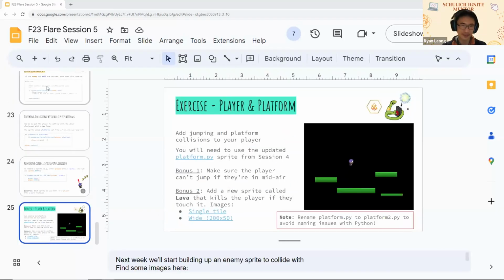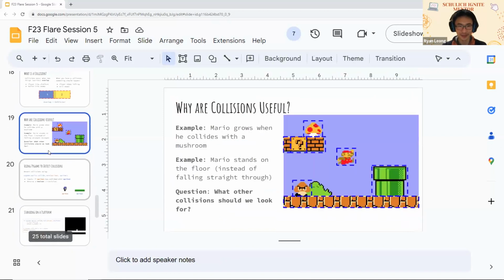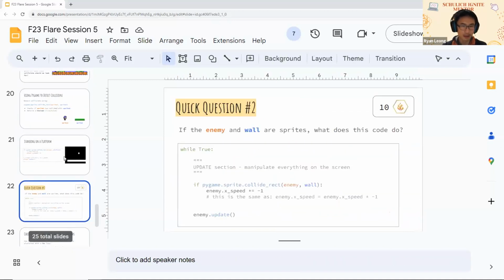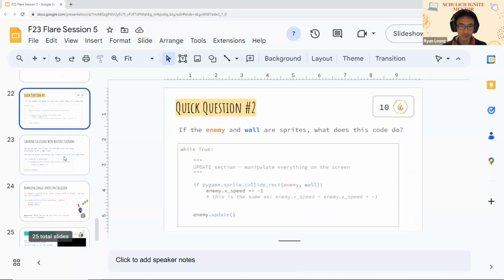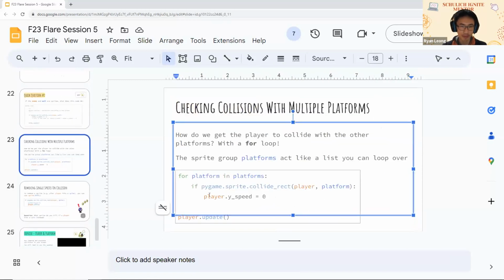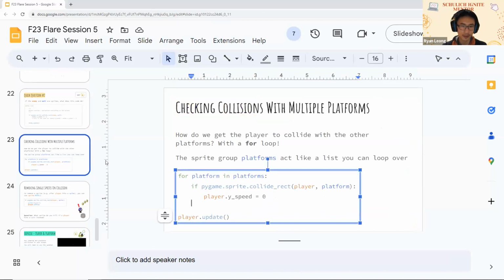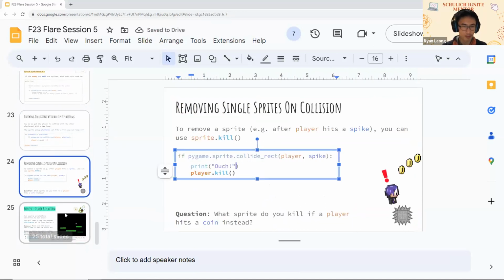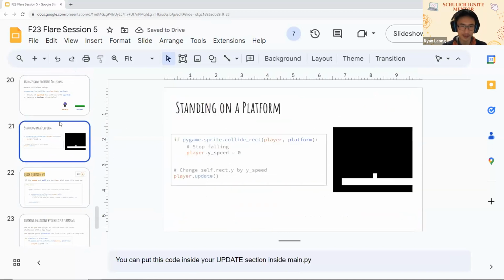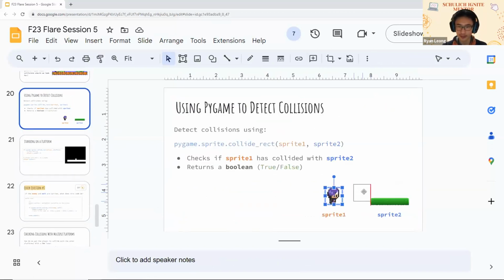If you guys were following along on the slides themselves, that would be nice. After this, how you create a group is you use this built-in function. I don't think I showed anything else. It's just moving the player around. For this quick question, if you collide here, then the direction reverses.